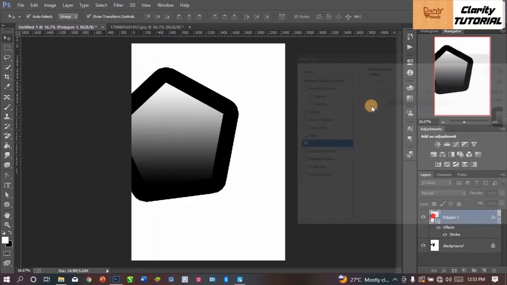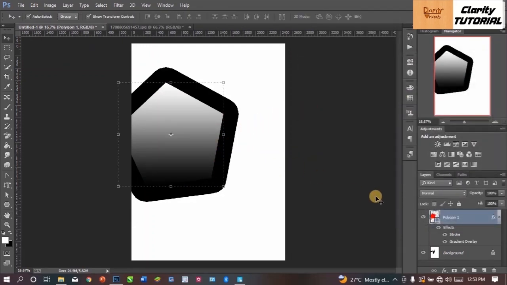You can see it's being displayed. Gradient of value, you can see it's being displayed. So you can see the effect over here. You can see the effect over it, because I put the layer effect over it, the layer style over it.